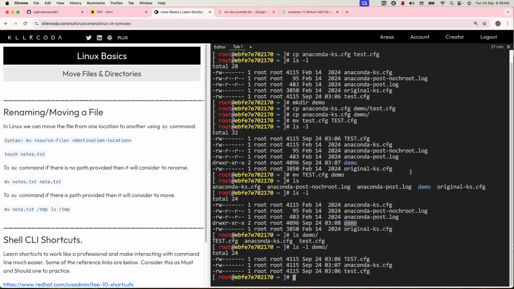So this is how you can copy a file or move a file from one location to another location. Yeah, any questions?